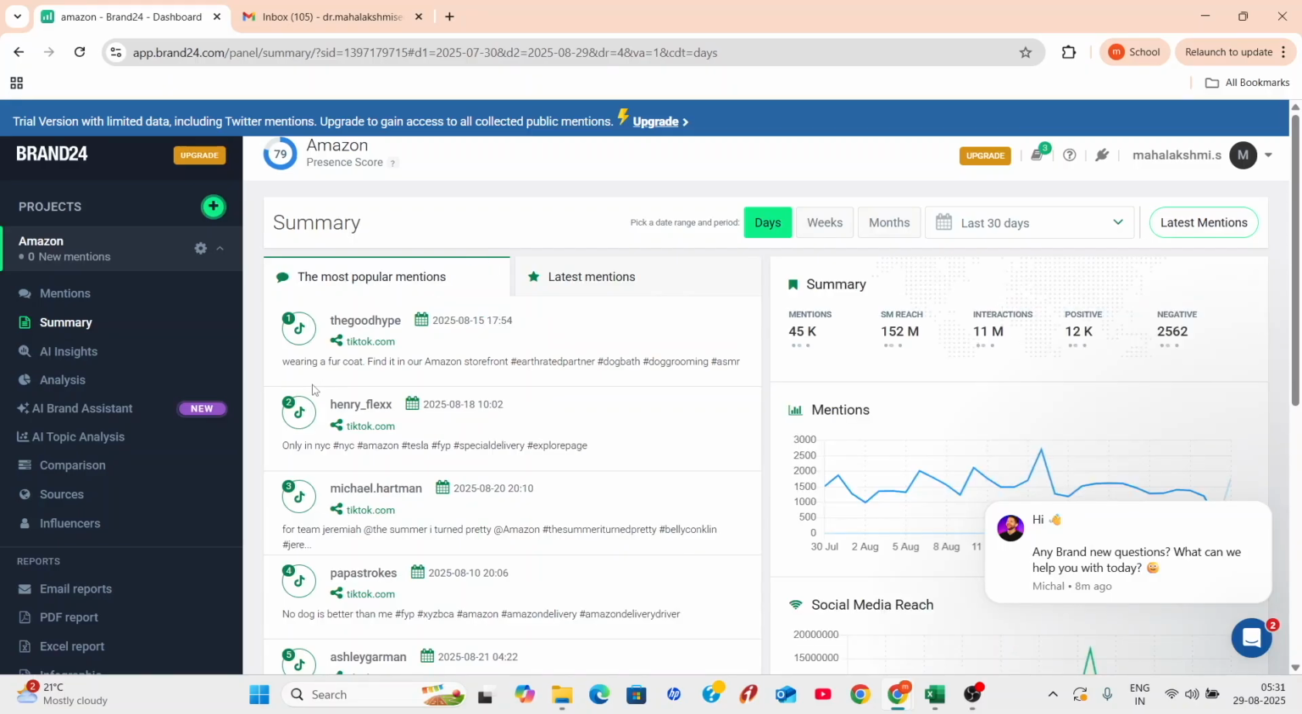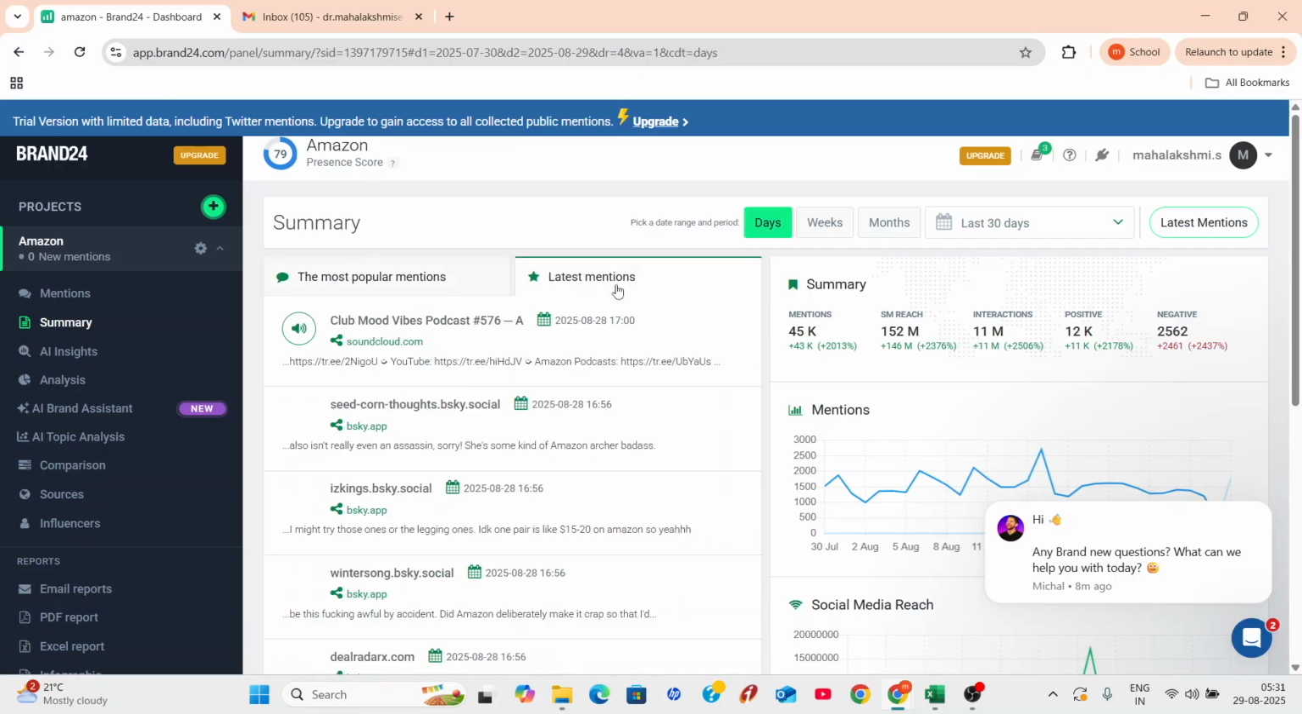Most popular mentions: wearing a fur coat, find it on our Amazon storefront, right? Amazon has been mentioned, and here only in NYC, hashtag Amazon. So these are the places where it has been popularly mentioned. The latest mention, today being 28th, 29th. Yesterday it was mentioned here where it talks about Amazon podcasts also isn't really even an assassin, some kind of Amazon archer badass, right? So all of this where this keyword Amazon has been used.